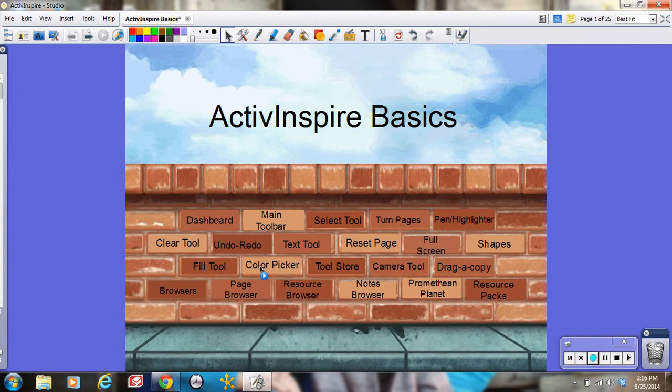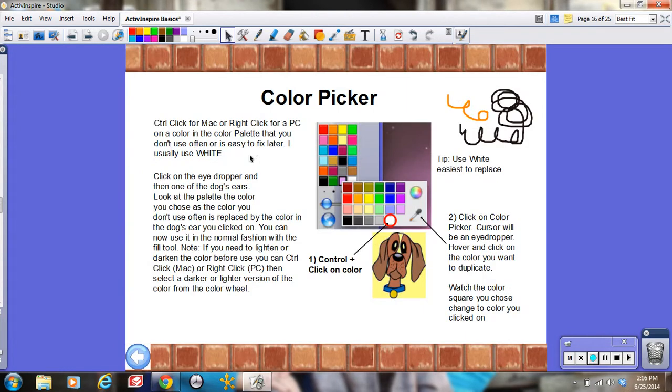Next one is the color picker. Sometimes up here in the color palette are not colors that you want. You want to change them. Well, if you know what color you want, you can select one to replace a color, but most often if you're trying to find a specific color, you can right click, and we say to use white preferably because you can always replace it back to the white color.